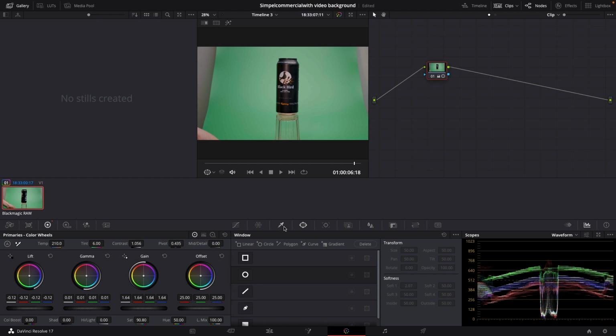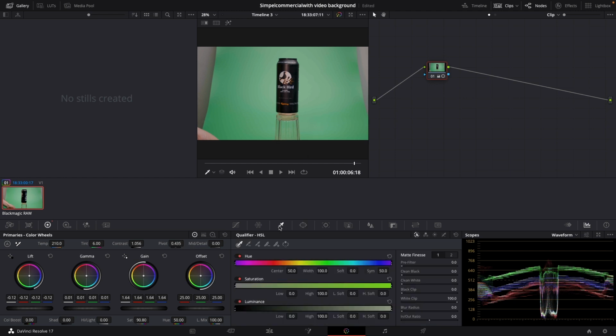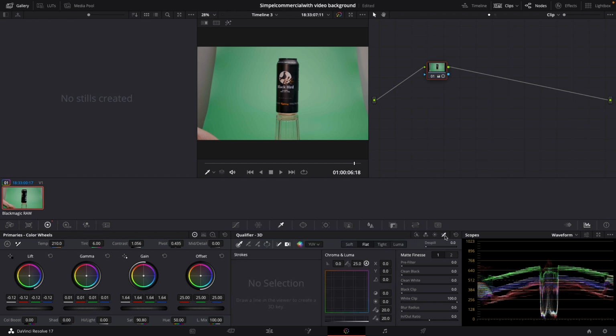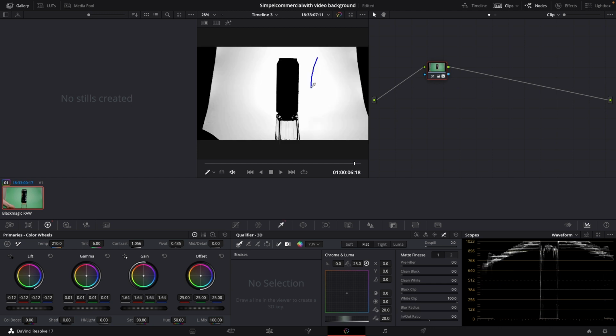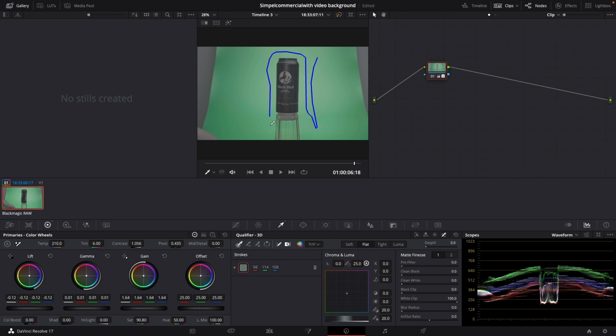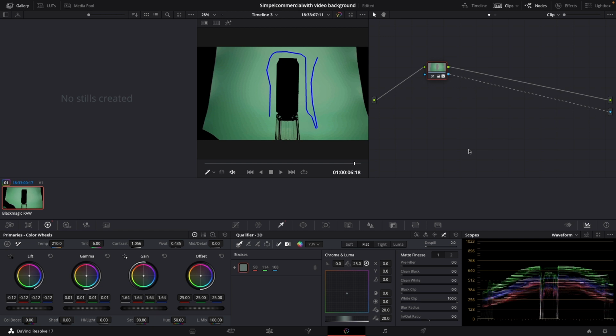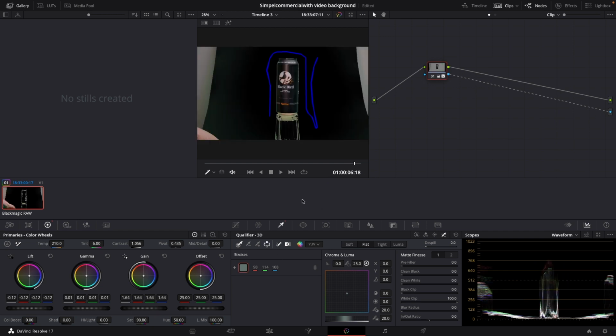So I'm just going to go to the qualifier, and I'm going to go to the 3D qualifier, which is right here. I'm just going to draw in a line, and the objective here is to make everything around the can as white as possible and the can black. Pretty easy. And then I'm going to right click out here in the grid. I'm going to add an alpha out, and I'm just going to connect this right here. And then I need to invert my selection. So we have something like this.